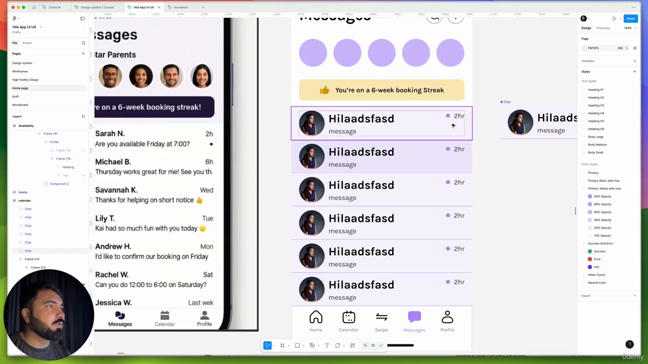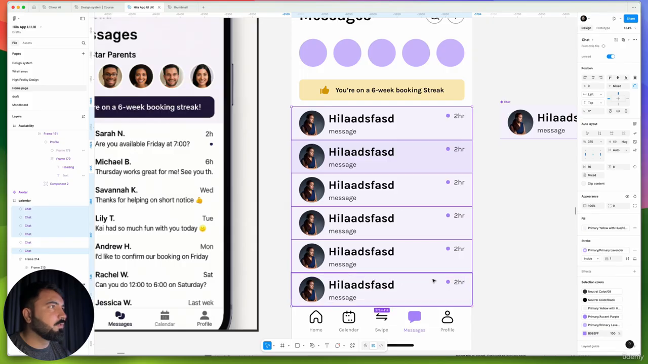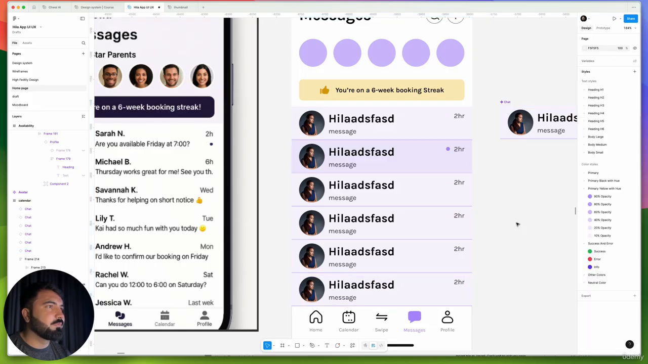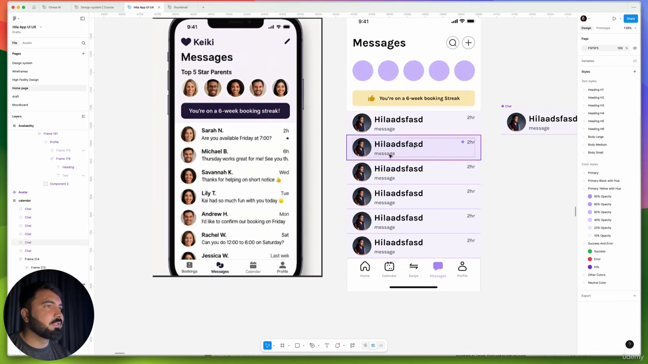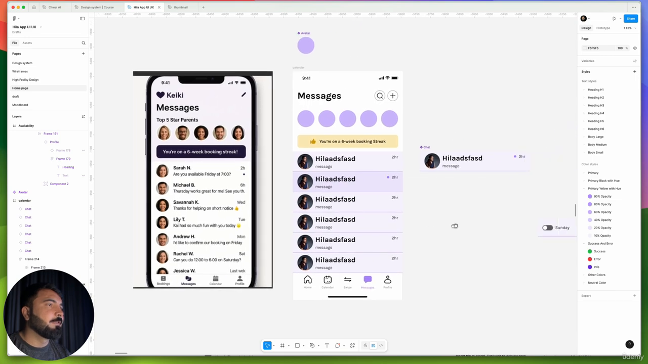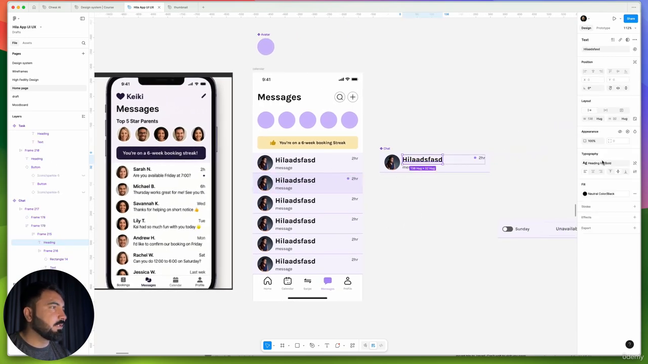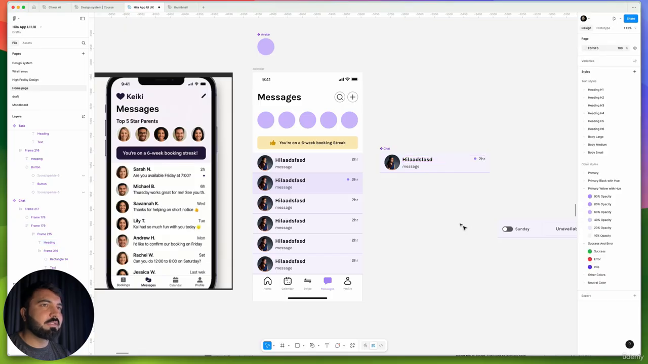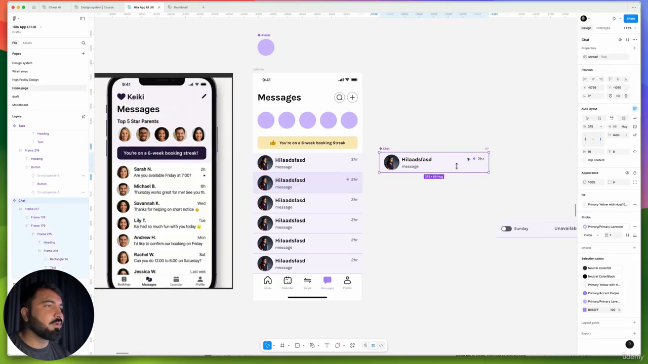Okay, so I need to select 1, 2, 3, 4, and I don't need the unread functionality here. It means this one is unread, and boom. The text is, I think, large, so maybe we can adjust the text here. Yeah, I think this is fine. So this is the power of components.